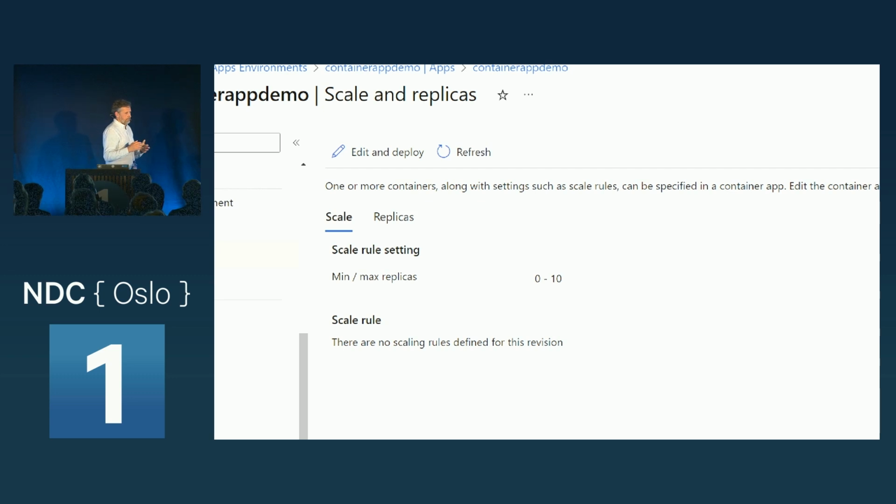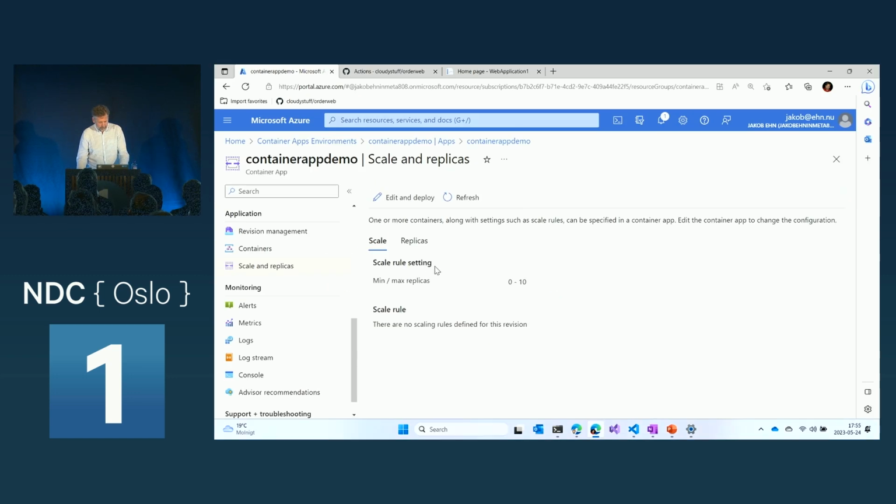So for many cases, this is perfect, especially for dev test scenarios, but also for some production scenarios for things that don't have to be running all the time. Maybe it's okay that it takes a short amount of time for it to wake up and process things when it comes. So it's a really important concept there of being able to scale down to zero.